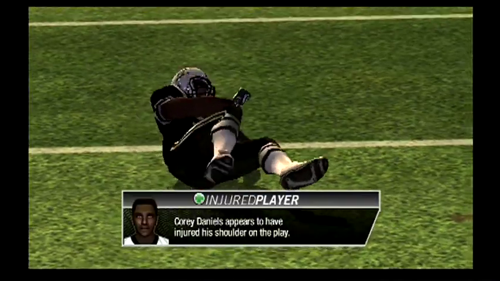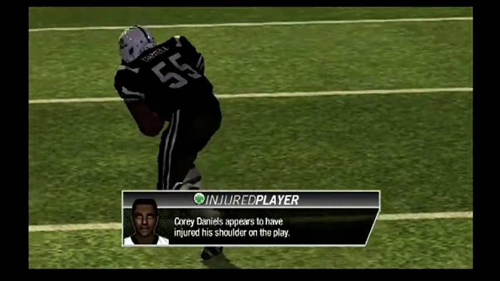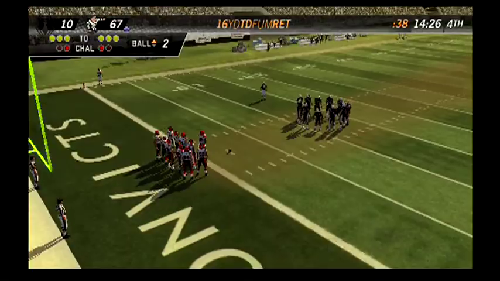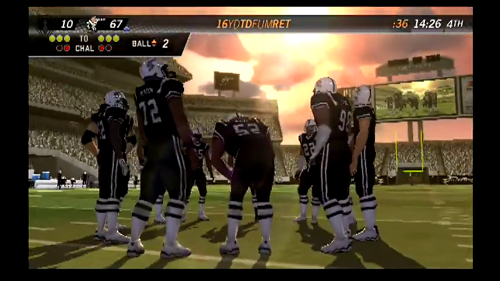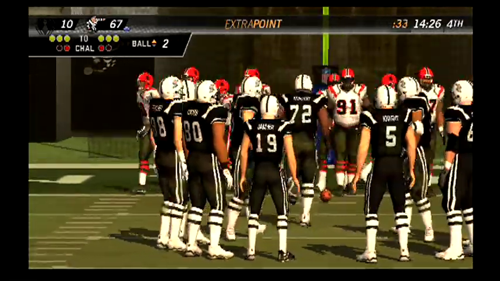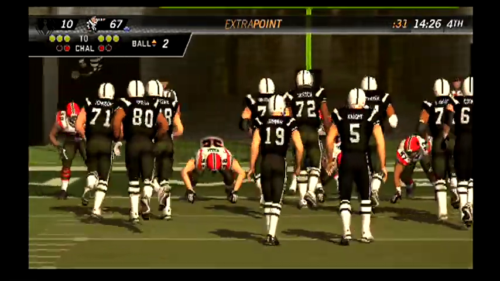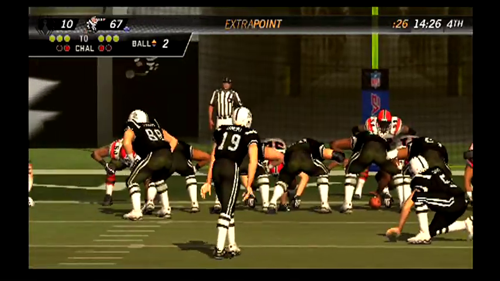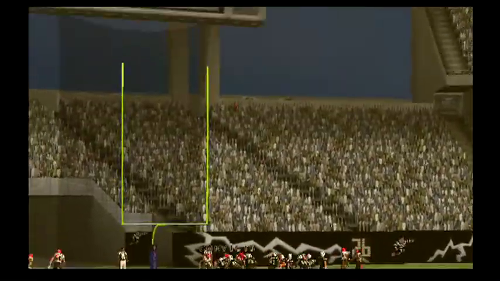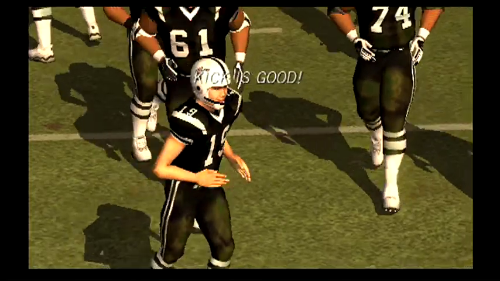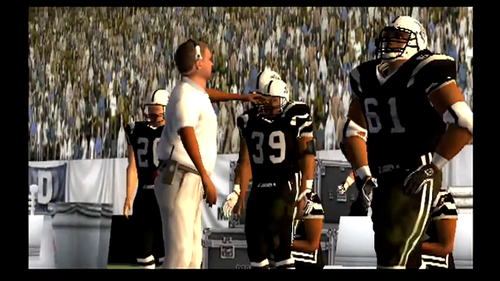Daniels is getting up very slowly. It looks like he'll head toward the sideline, and we'll get you an injury report as quickly as possible. Jammer comes in to attempt the point after. The extra point attempt is good. The home team, 4-0 with another score.